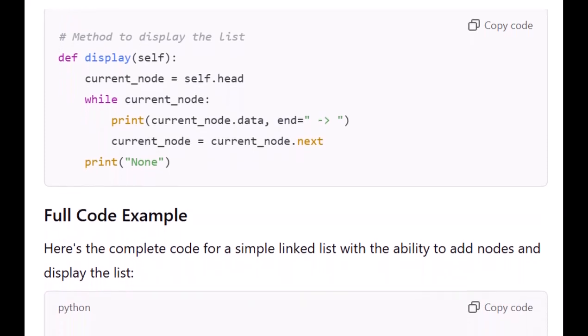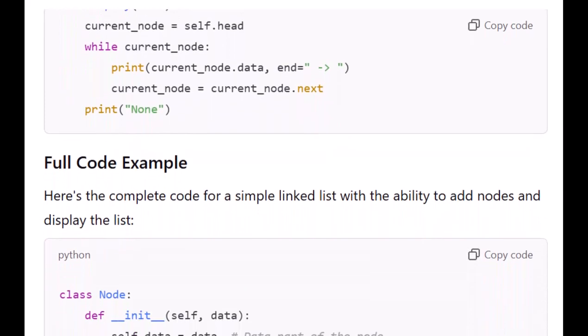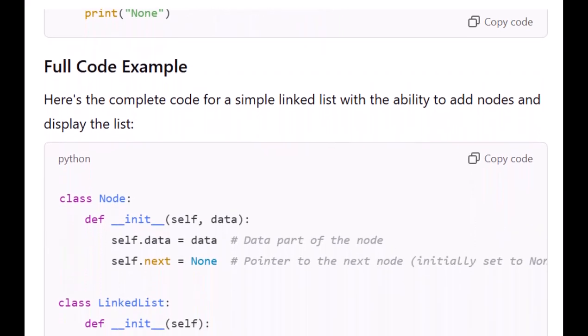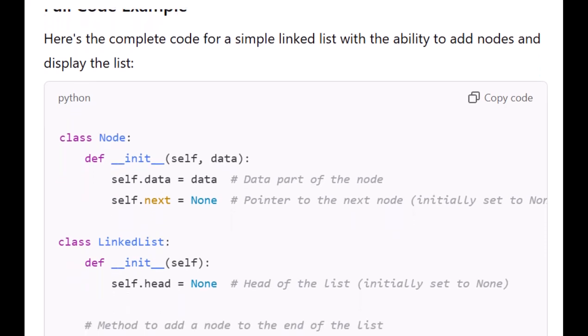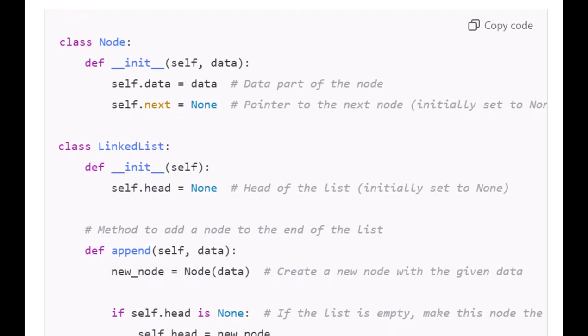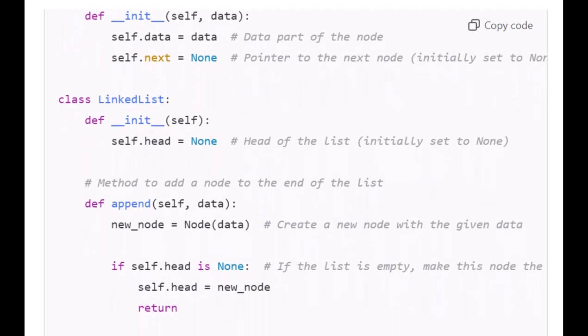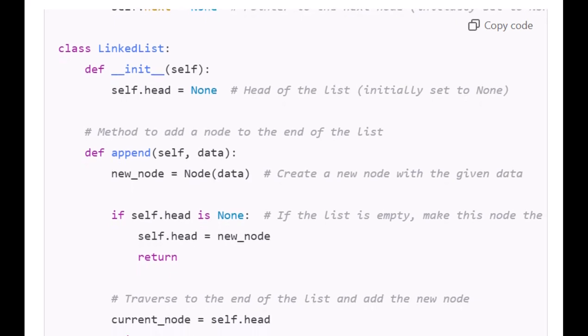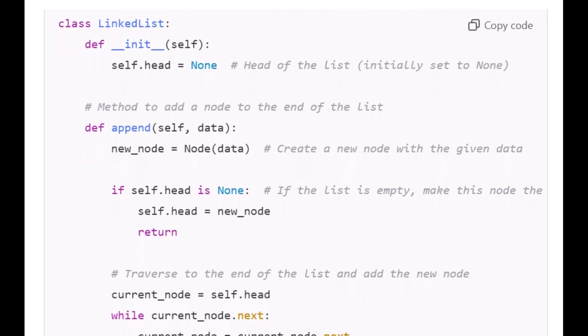Full code example. Here's the complete code for a simple linked list with the ability to add nodes and display the list. class Node: def __init__(self, data): self.data = data, the data part of the node. self.next = None, the pointer to the next node, initially set to None. class LinkedList: def __init__(self): self.head = None, the head of the list, initially set to None.